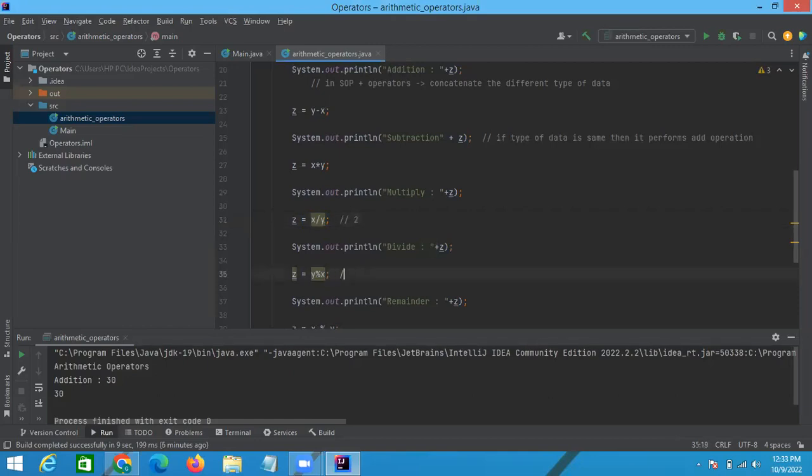So how is 2 going to come? First tell me, what is the value of x? X has value 10. Y has 20. And the output is 2. 1 upon 2, 1 upon 2. Okay, or we can say 0.5. Yeah. Okay. Very good.